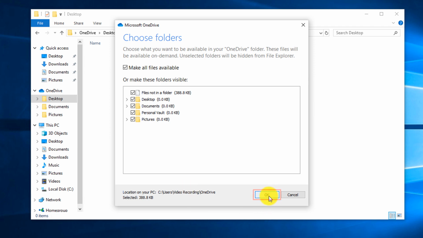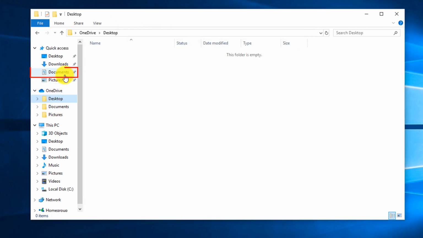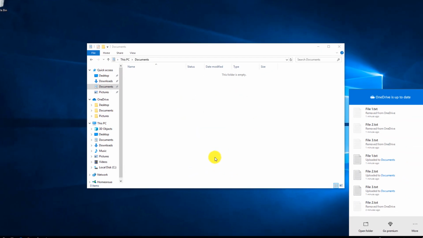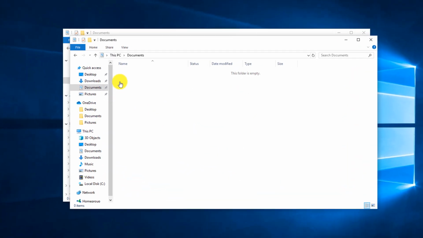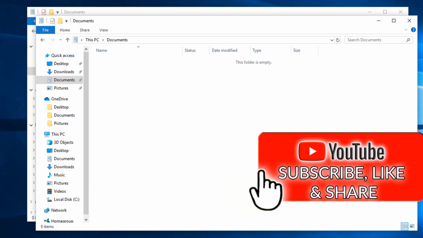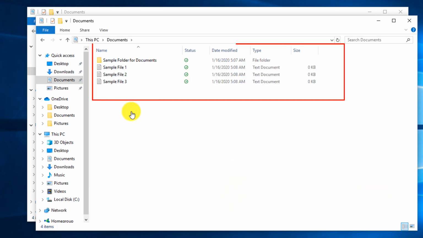To do that, you click OK on the Settings screen, you navigate to Documents, and you click Manage OneDrive Backup. You click View Sync in Progress. To manage backup, I'm going to create a folder structure and a couple of sample files to demonstrate how backup works. I created a sample folder in the Documents and three sample text files.